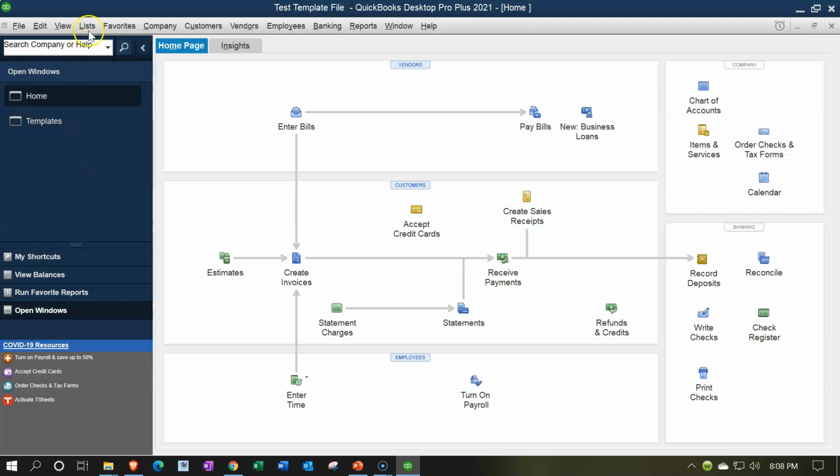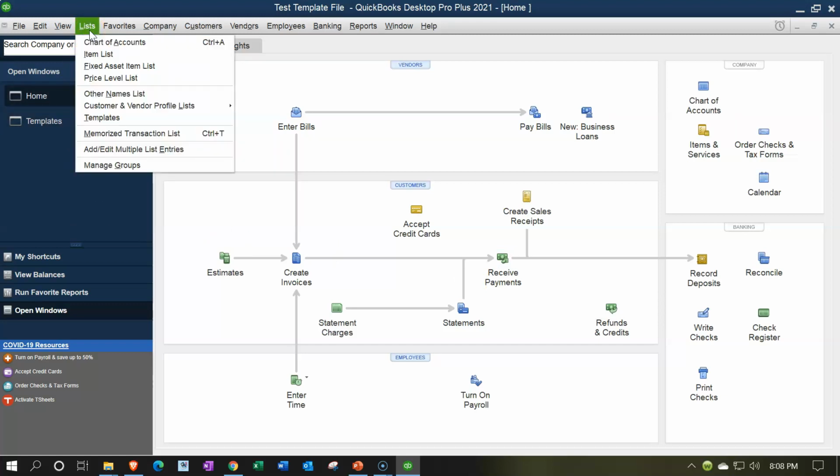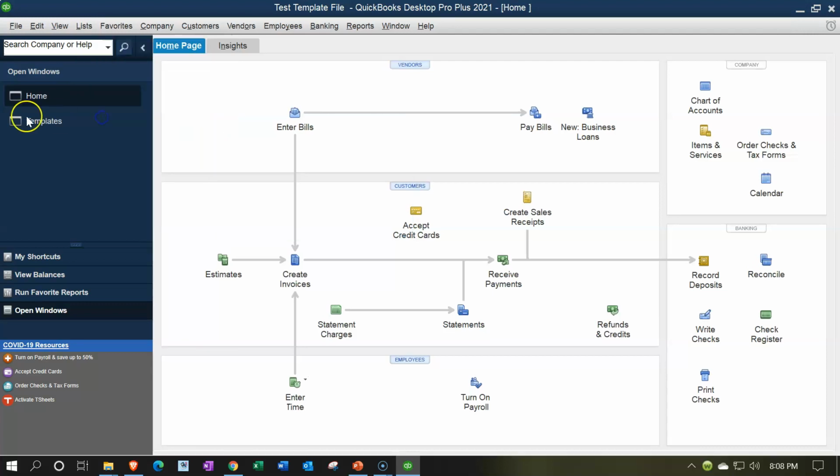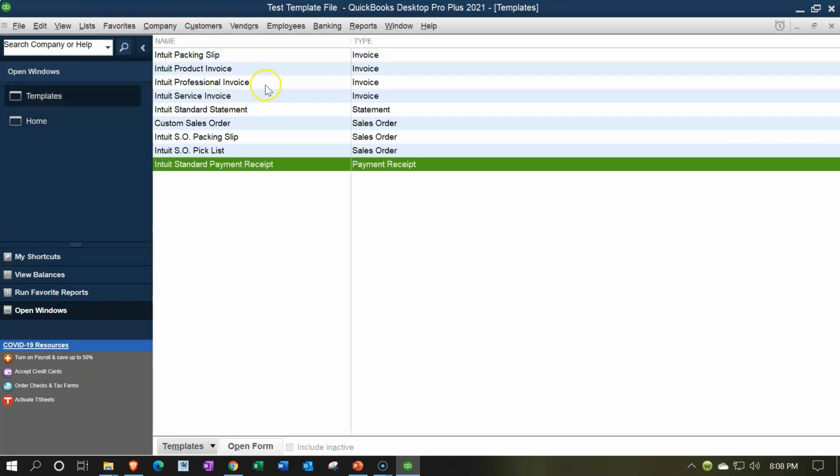So then if we once again go to the lists drop down and we go to the templates, this is in the open windows here, the templates, then this is where we can see some of those templates and we can start to do our customization from here.